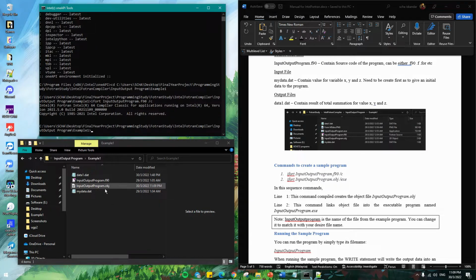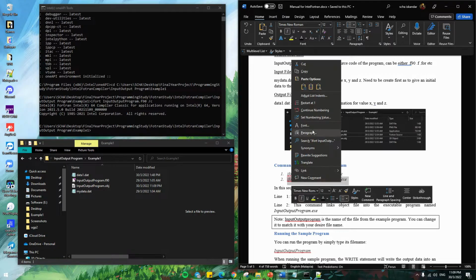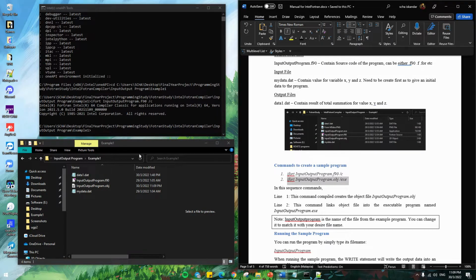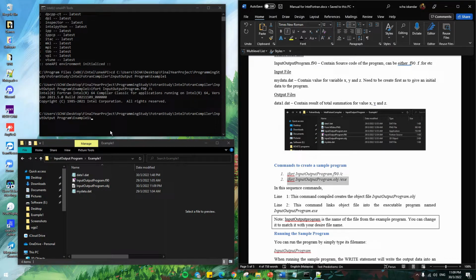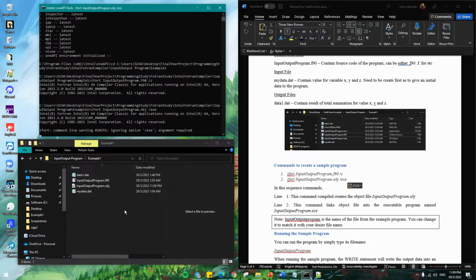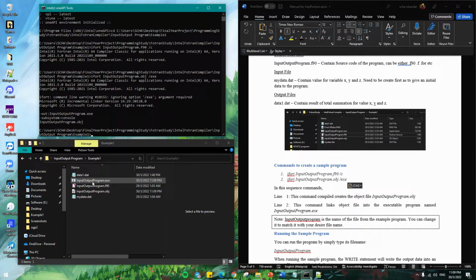the object file will appear. When the object file appears, you can create an executable file by using this command. Just paste it here, but without the number one, and hit enter, and you can see that it will create an executable file.